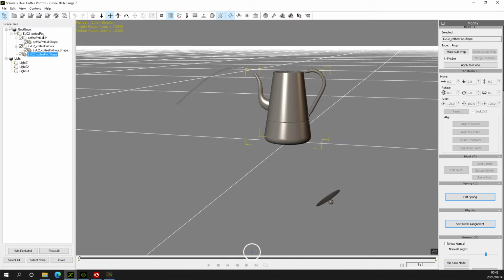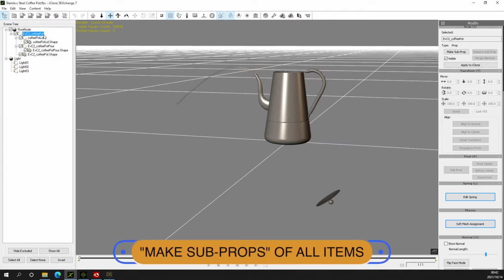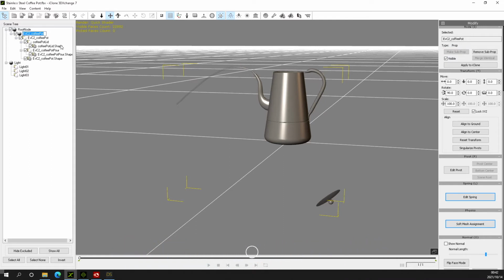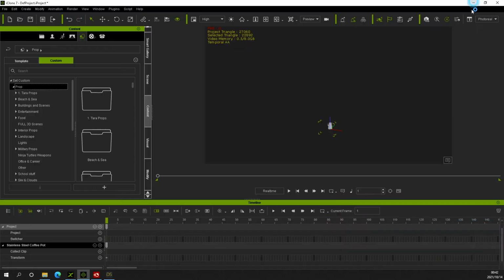I want to be able to control all of them separately, so I'm going to have to make them all into subprops. To do that, you select the item on the left-hand side tab, and once you've selected it, you click on the right-hand side. Near the top, you'll see a make subprop, and you do the same for all of the items. That way, we ensured that each of these props can be animated separately. That's it for 3D Exchange. Apply it to iClone and boom, it appears inside iClone.